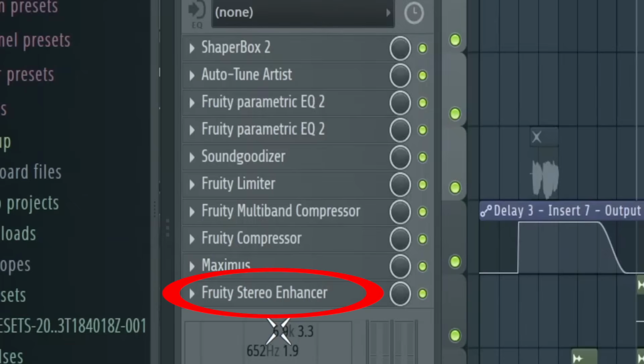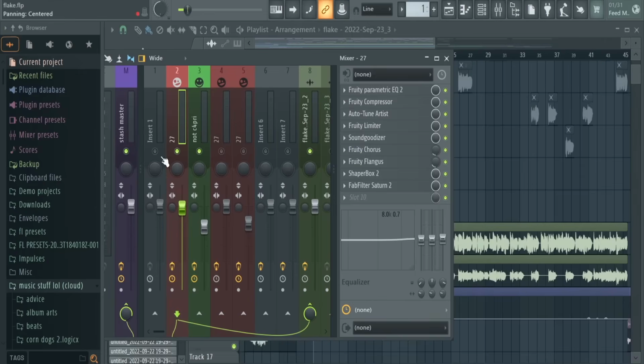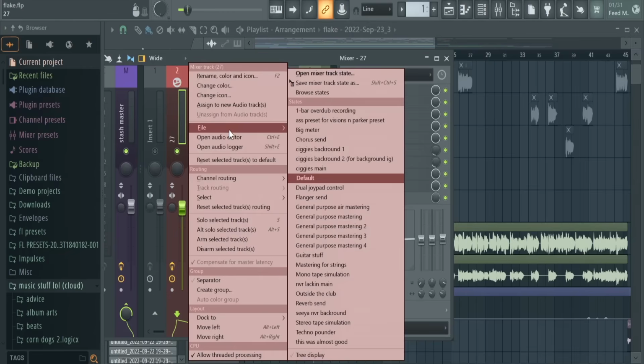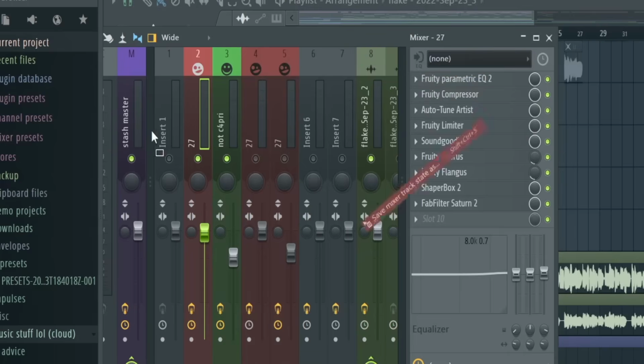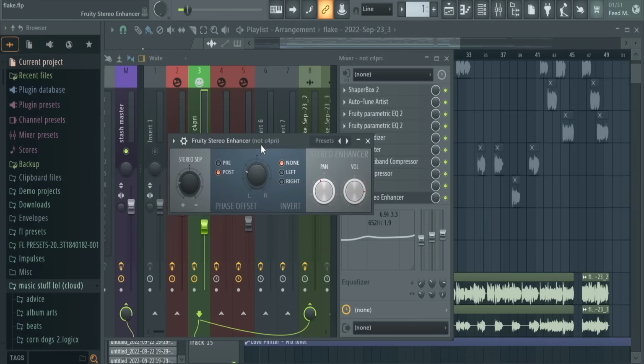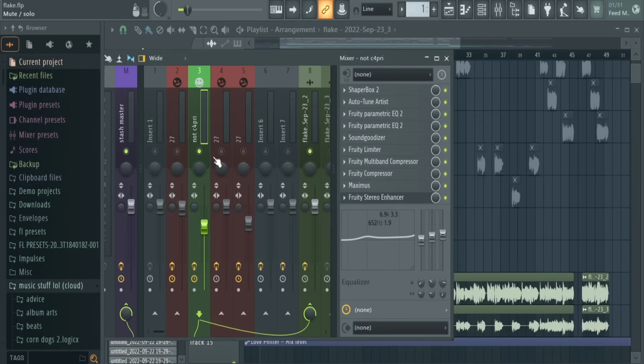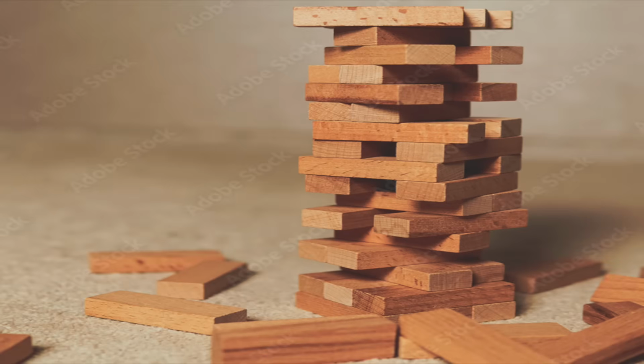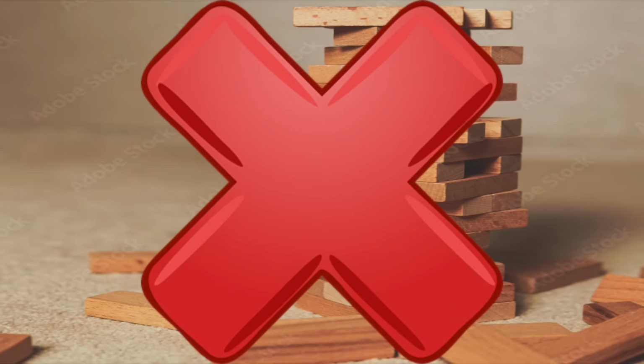This is the most important part of your background vocal. If you don't have a background preset, just copy it over and put it wherever and slam this on it. This is so important. What this does is it separates the stereo and gives you that background feeling. Here's without it. The vocals just sound like they're stacked on top of each other, and we don't do that.